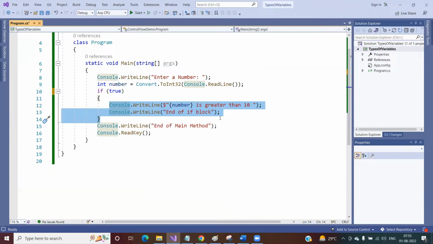Sir, in the Console.WriteLine method, you are using the dollar symbol, right? What is the use of the symbol?